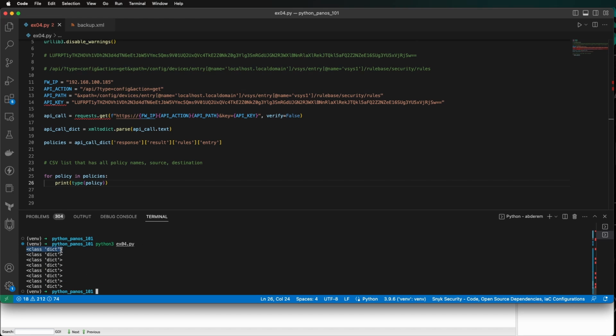Okay, so it's a dictionary. So we know how to access a dictionary, right? How do we access a dictionary? Just the same way we do it with every dictionary. So my dictionary is now called policy, which changes each iteration. So every time it goes over policies, the first policy, this will be my first policy. And second policy, it will be my second policy, and so on and so on. So what do I want to access from this dictionary, right? We want the name. Will this work?